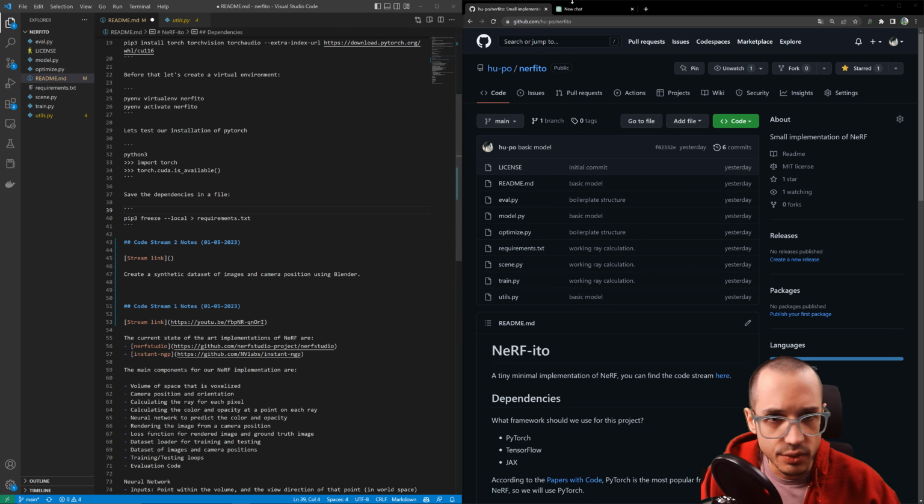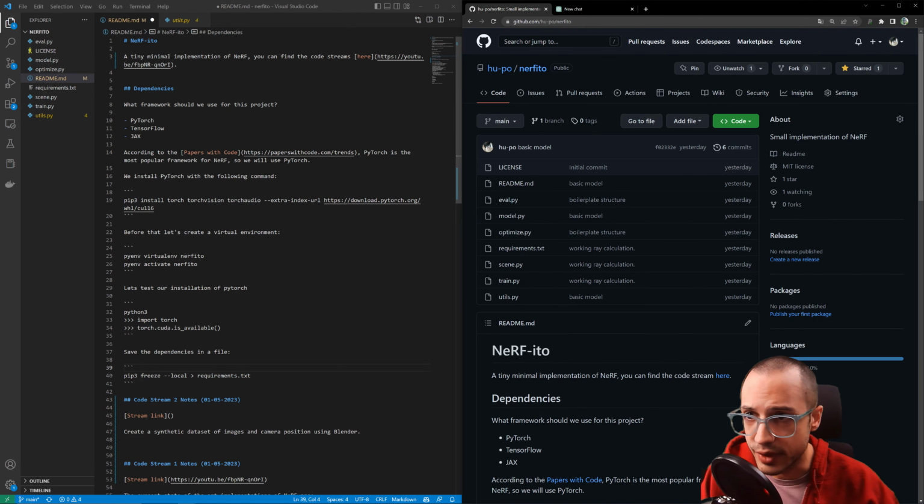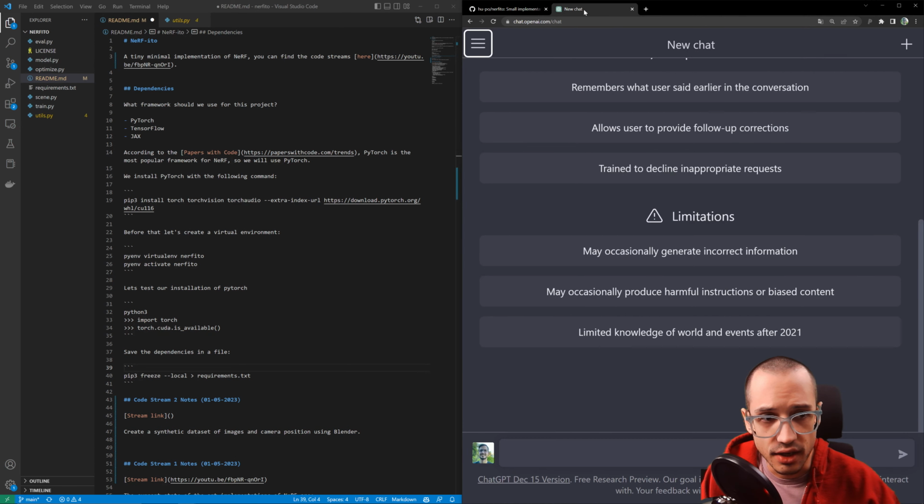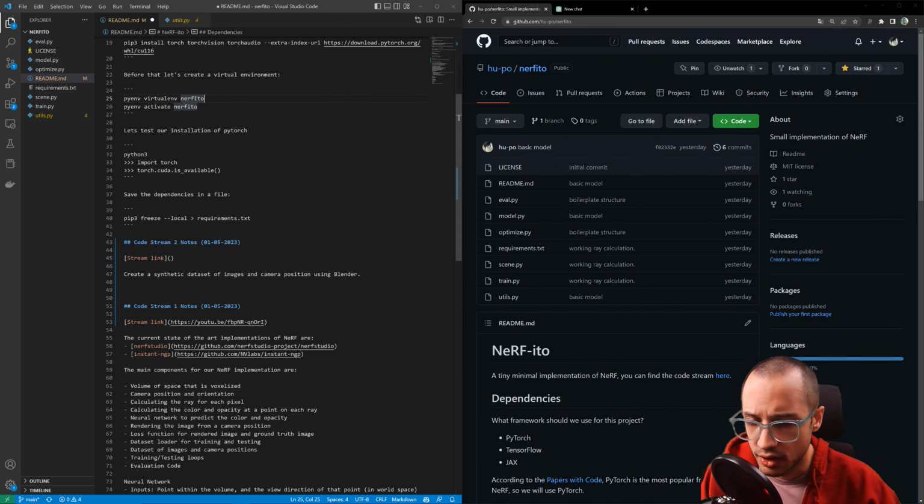So if you just joined, we are doing a NeRF, which is a Neural Radiance Field, which is a form of rendering with neural networks. And we're doing it kind of from scratch, and we're trying to use ChatGPT as much as possible, augmenting our workflow with AI.